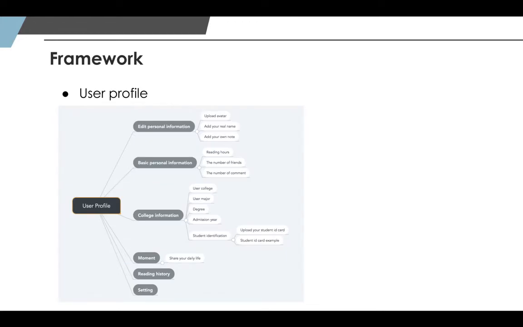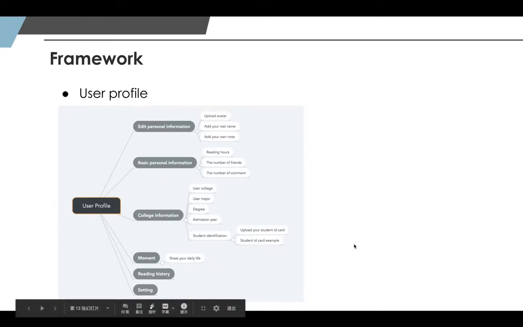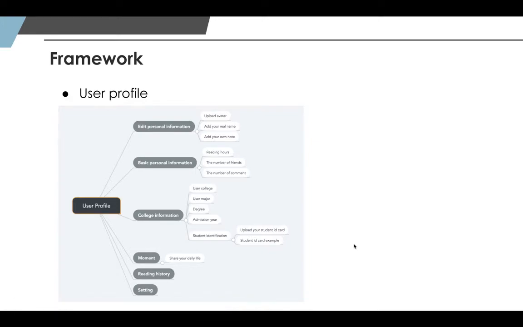And the final part was the user profile. You can edit your personal information. And the most important part was college information. You will upload your student ID card photos, and then you could use this social software. You could share moments and see your reading histories and some basic settings.